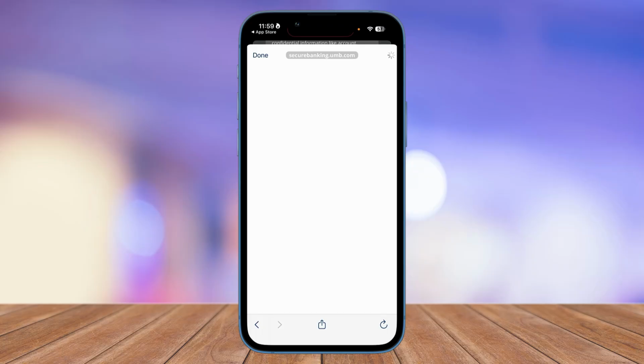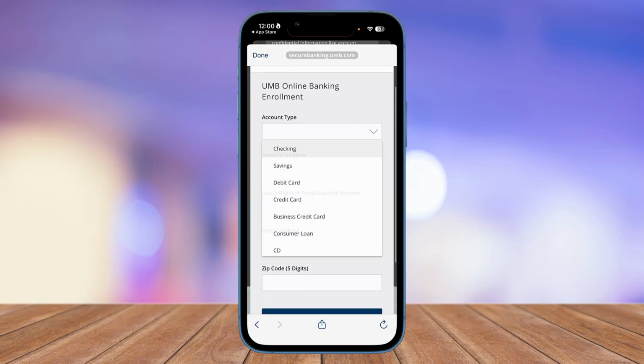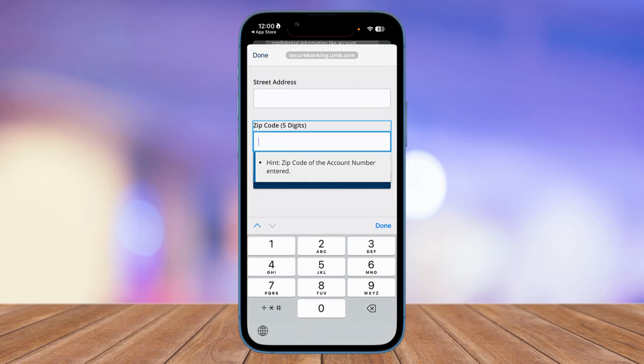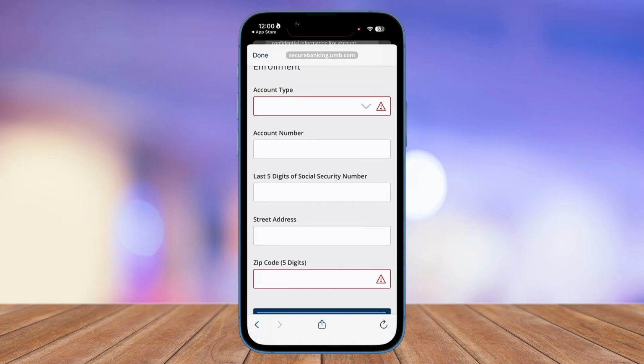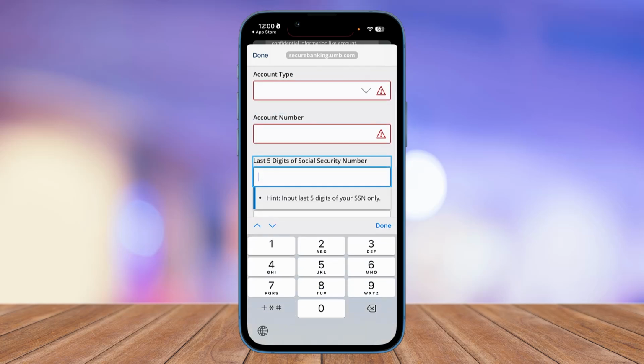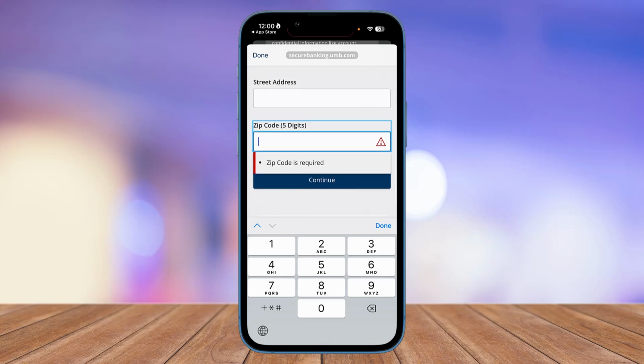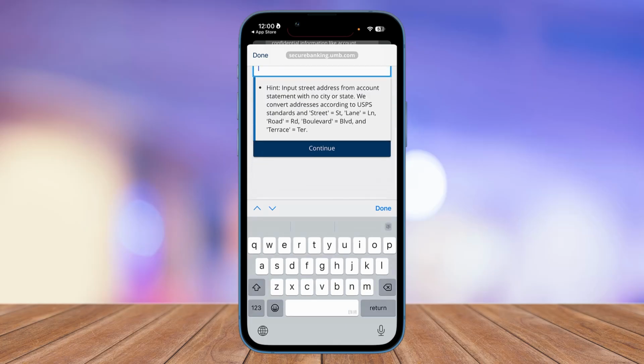Now, once you're in this window, they're going to let you choose between a personal bank and a business bank. You can simply go ahead and select all that, enter your account number, enter your last 5 digits of your social security number, your zip code, your street address, and click on continue.